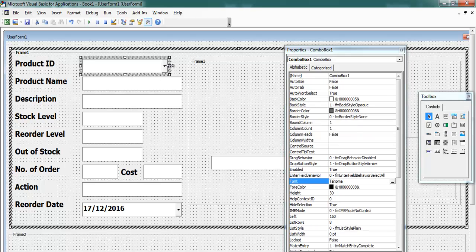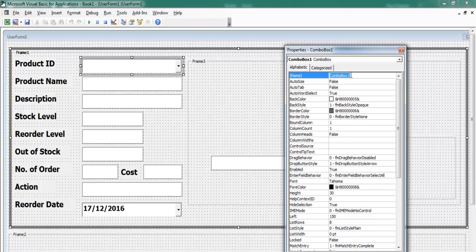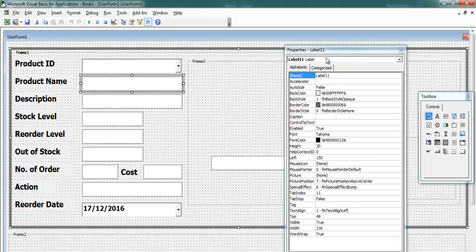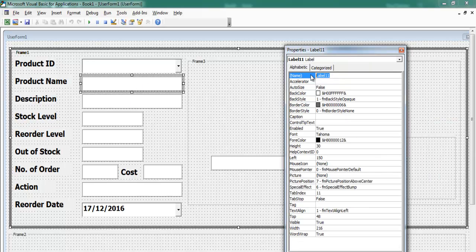And let's name these ones. We're going to call that CMB product ID. Yeah, and this will be product name, LBL product name. So let's speed that up as well.